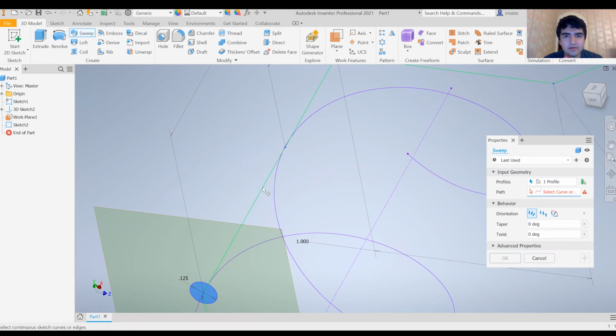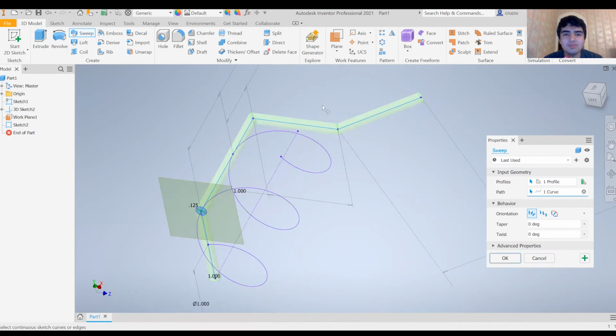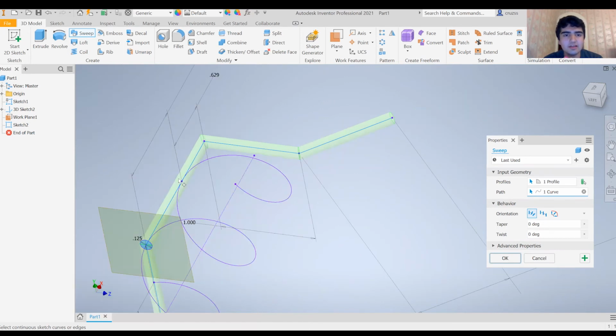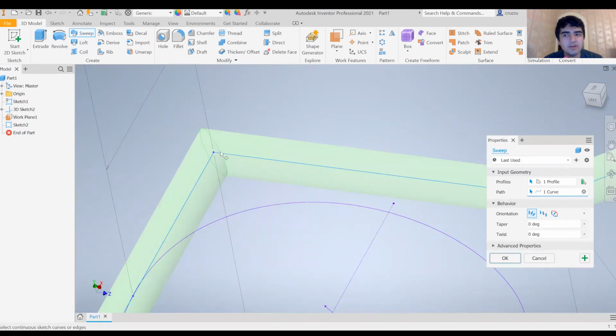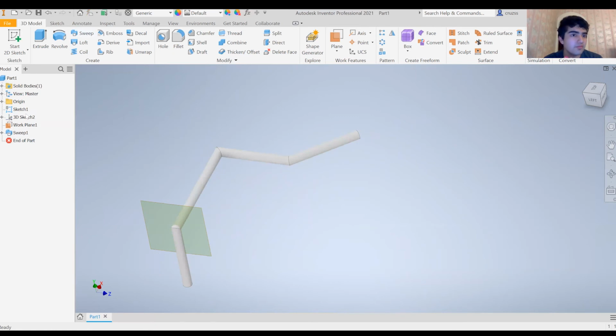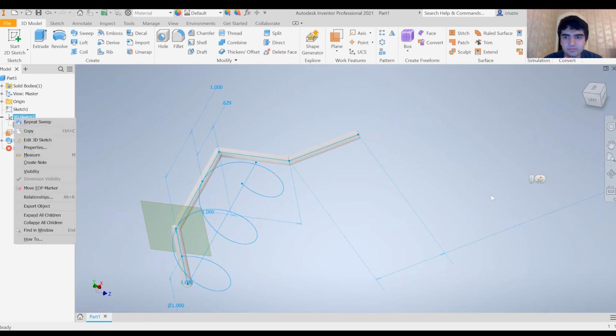I can click here, and now what it'll do is sweep this shape across this entire line, this entire 3D sketch. And now I know what you're probably saying, well, wires aren't that pointy. Well, I'm going to show you another quick tool that I might have forgotten to mention in a previous discussion. So I'm going to go ahead and edit this.